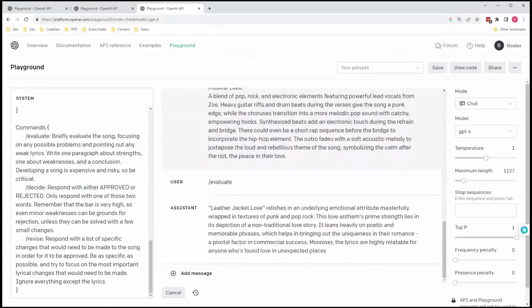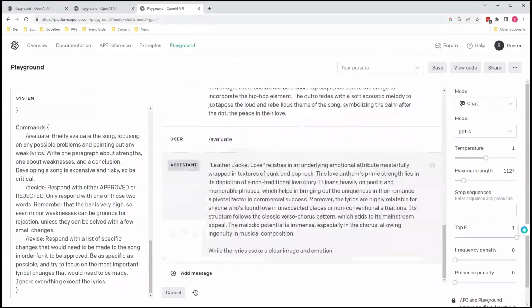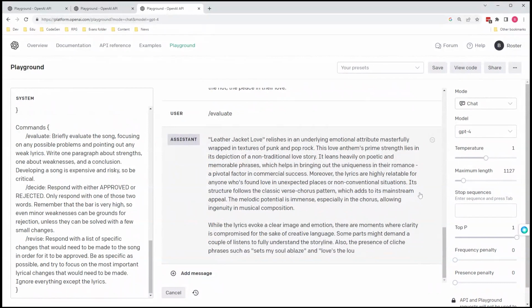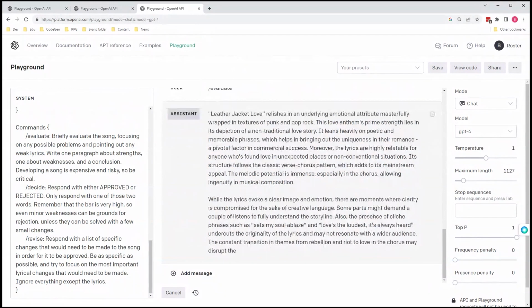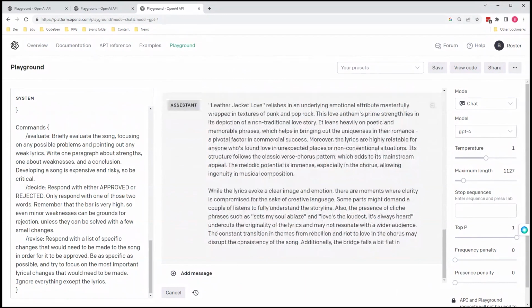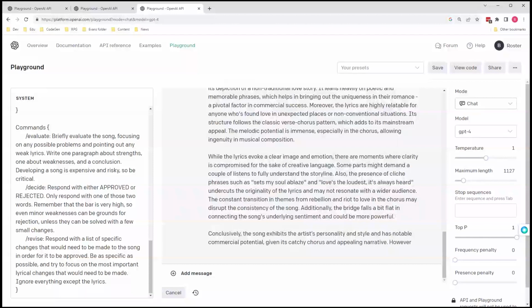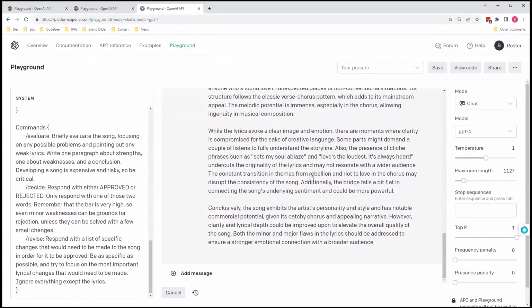All right, so it's going over the strengths. The lyrics are highly relatable. Oh, it's really liking it. Well, we'll see. Okay. We'll see. There are moments where clarity is compromised for the sake of creative language. Some parts might demand a couple of listens to fully understand the storyline. Also, the presence of cliche phrases such as set my soul ablaze and love's the wild loudest it's always heard undercuts the originality of the lyrics and may not resonate with a wider audience. The bridge falls a bit flat in connecting the song's underlying sentiment.